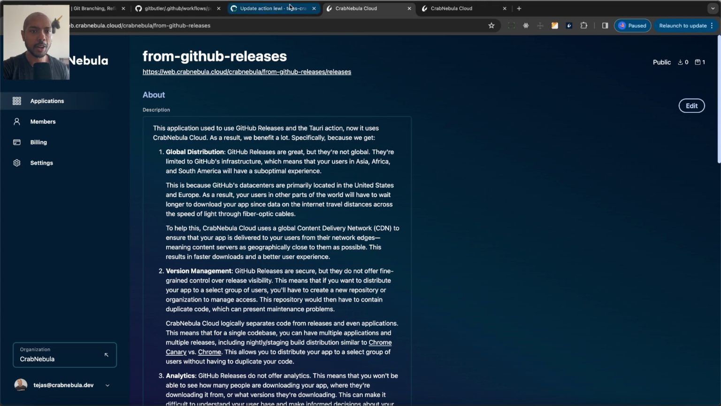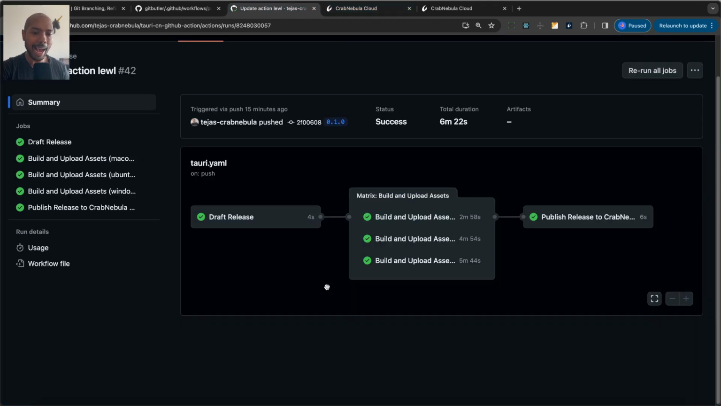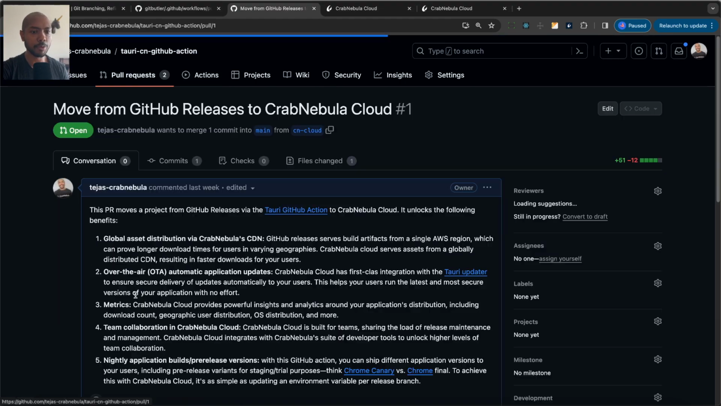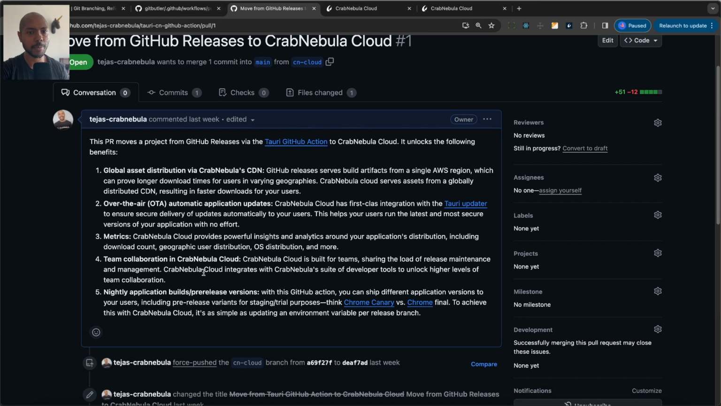Okay, so all of this from a GitHub action. How does this action look, and how do we get this from the Tauri GitHub action? Let's take a look at the code. So if we go to pull requests, we have one pull request open called move from GitHub releases to CrabNebula Cloud.